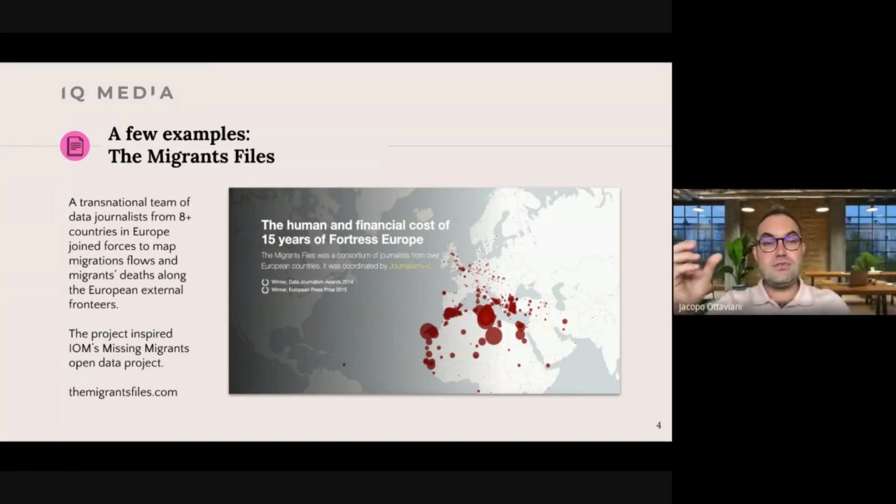We decided to take all of them and merge them together into one single database and make this database available to the public. The database was also visualized on an interactive map, the one that you see on the screen in this slide, but it was also used to publish a campaign of stories in different languages, all synchronized on the same day to make as much impact as possible. And we got to publish over 20 stories. We had a lot of coverage from other media who relaunched the Migrants Files.